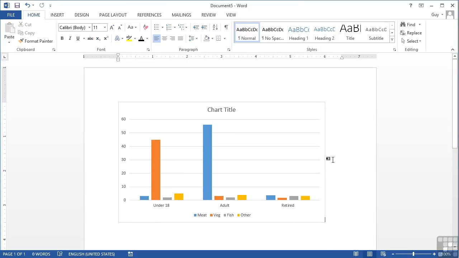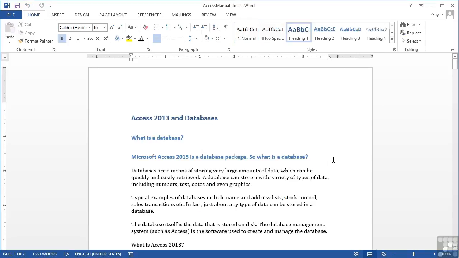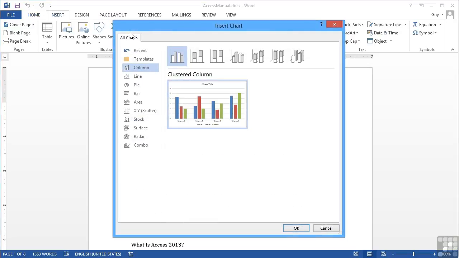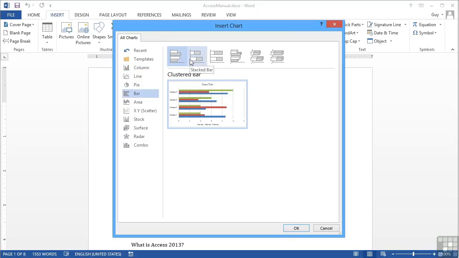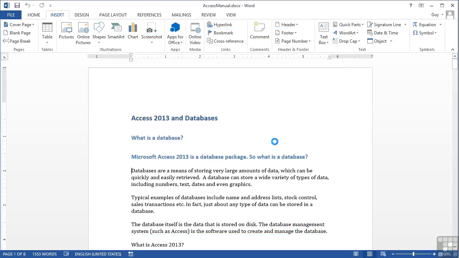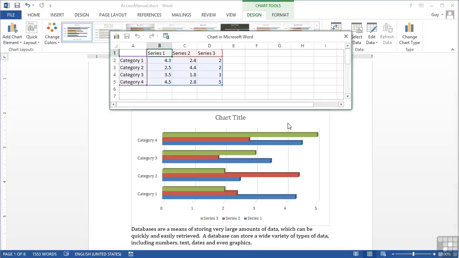Now I can add charts to a new document as we have here, or to existing documents. If I have a look at my Access manual that we're growing to love, I may wish to put a chart in here, just over here perhaps, that compares different database packages. Let's go Insert, Chart. Let's have a different type of chart. Let's go for a bar and a 3D bar, but I don't want stacked. 3D clustered bar. Okay. Now the graph appears. Very exciting. And the same sample data.